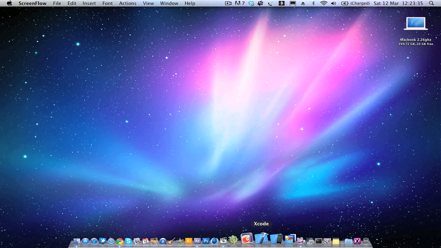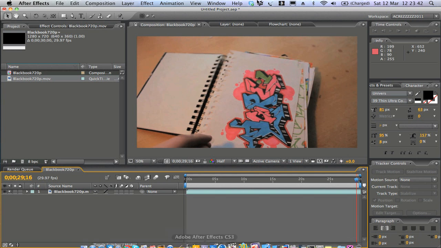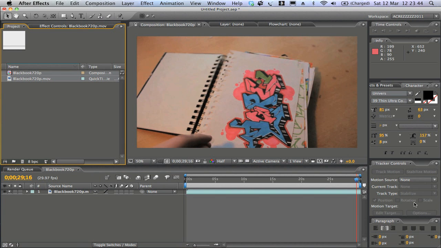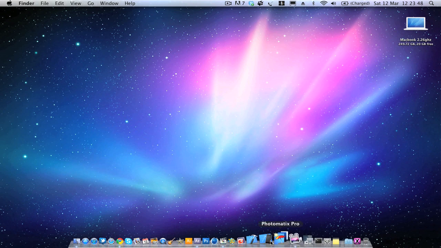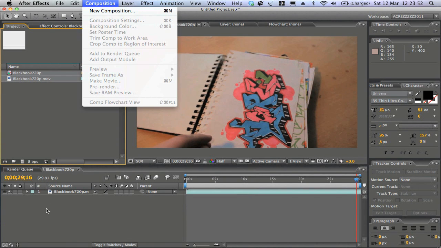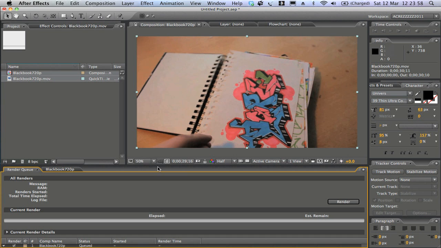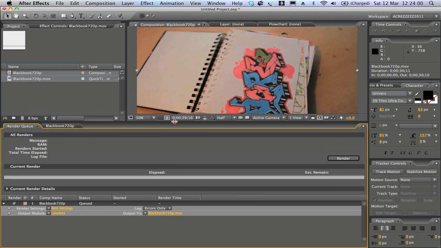I'm just going to jump into After Effects real quick. We're not actually making anything today, this is just about the render settings. This is just my black book video, I just used it as an example. If we go to composition, make sure we select the layer composition, add to render queue. If we pull this up so we can see what we're doing.